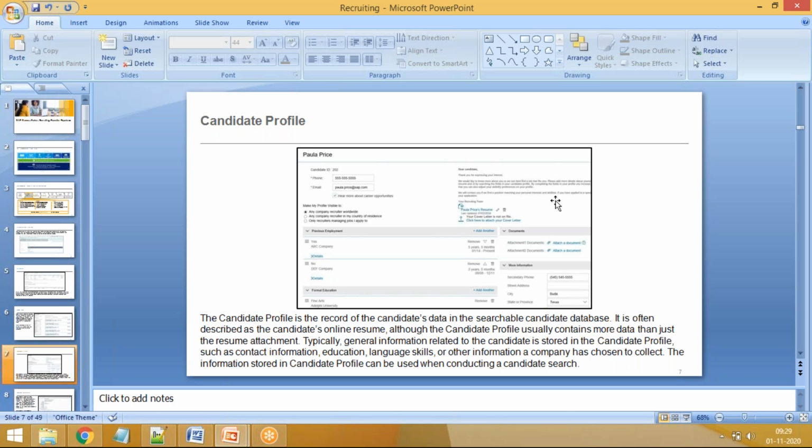So when it comes to the candidate profile, the candidate will have only one profile, but he can apply for many jobs in the organization. There is no restriction in SuccessFactors for applying to jobs in the organization.